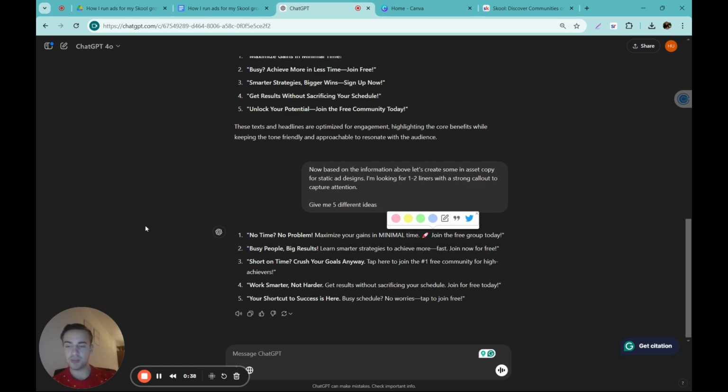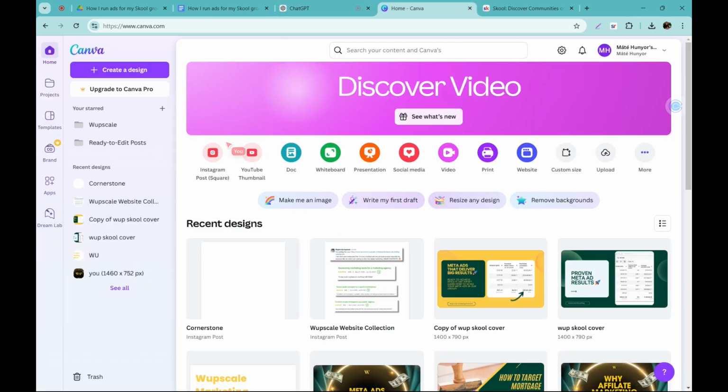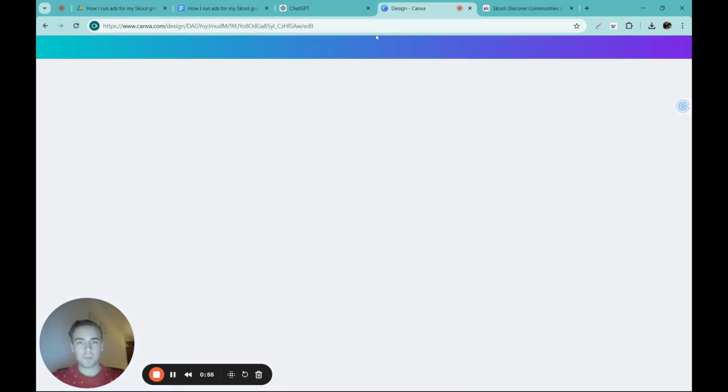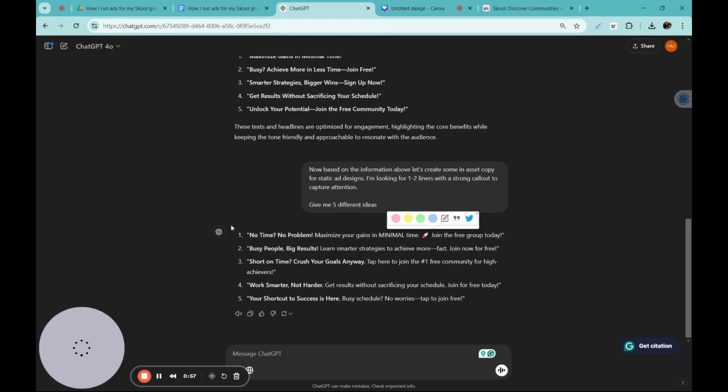So usually I'm using Canva to design these ads. I already have it open in a separate tab. You have to click on Instagram posts, square. This is the average 1-by-1 design. People usually use these. Let's click on it. Paste the messaging from ChatGPT. I'm only going to copy this first part. We don't need the join the free group line today because we are going to use a call to action from Skool, actually the platform.